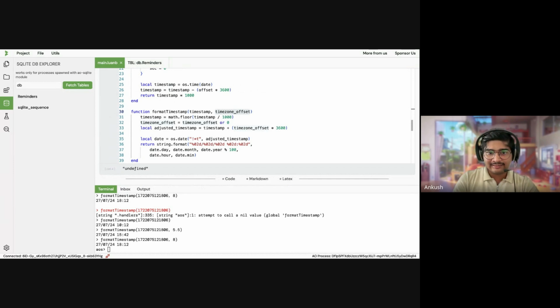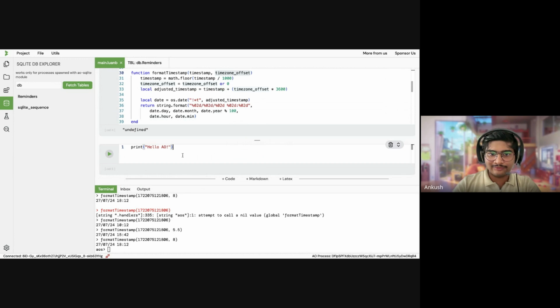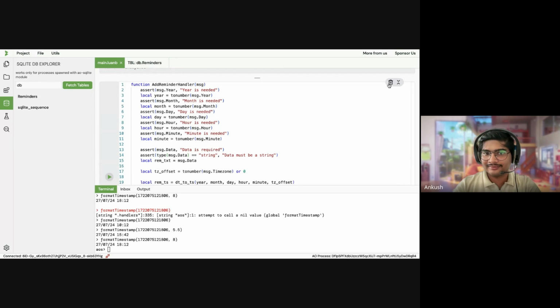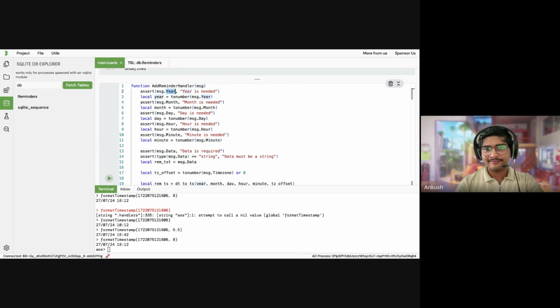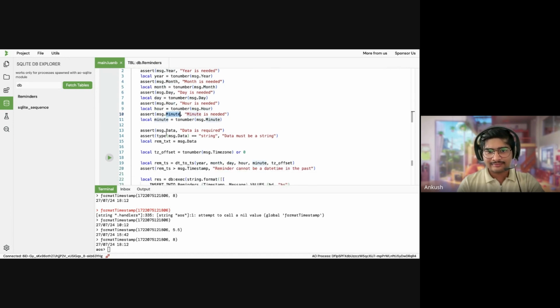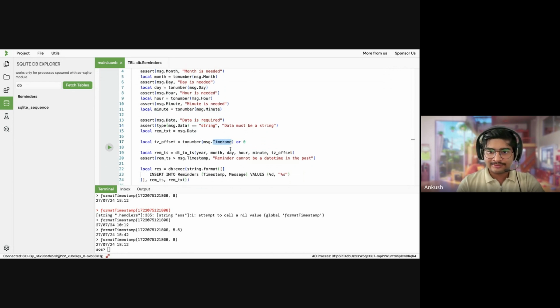Okay, now that the functions are defined, I'll write a handler that will take in some inputs and add some value to our database. I'll define another function. I'll just copy and paste the same code from the notebook that I shared. And here we have a function called add reminder handler, which takes in a message, and that message will contain all the different data for when you want to set the reminder for. This includes the year, the month, day, hours, minutes, and the data will contain the string for the message. Also, the time zone is optional.